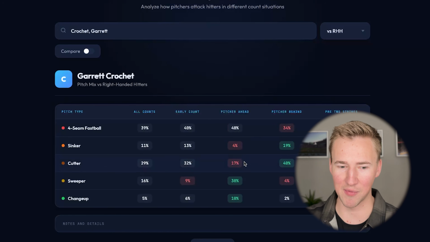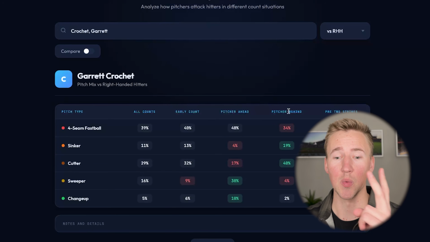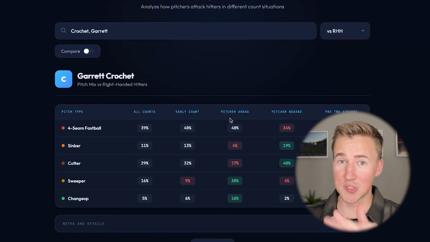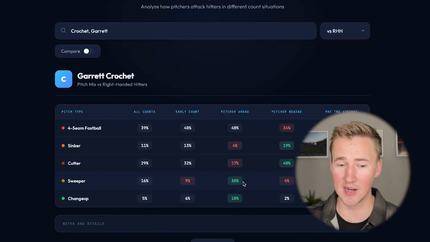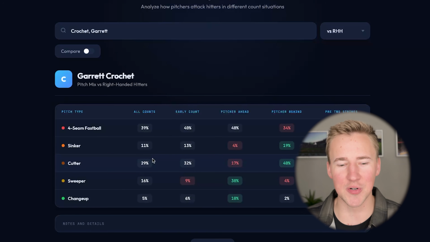Pitcher ahead, red, right? So he uses fewer sinkers, fewer cutters in pitcher ahead spots. When he's behind in situations is where he pushes on that sinker and the cutter. In those situations where he's ahead, again, we're going to the green, it's sweeper and it's changeup. It's very quick. It's a really easy way for you to understand what this guy's doing.